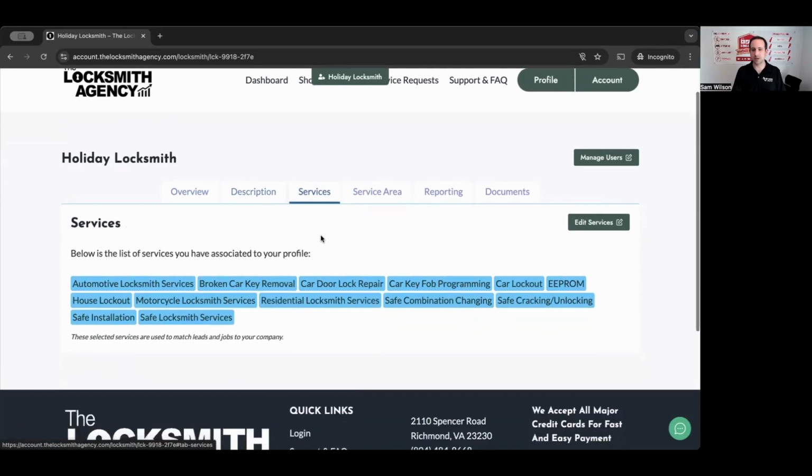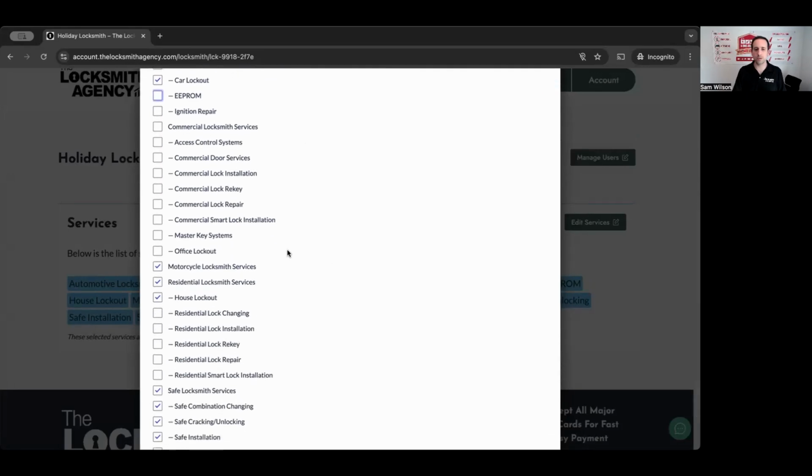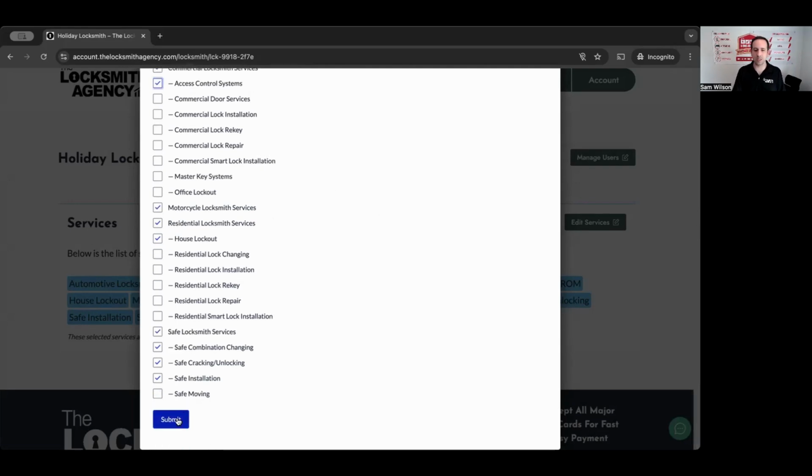Next, services. If all these look good to you and you've already done it on the initial intake form, then there's nothing to do. But let's say you wanted to stop doing EEPROM, so you select that, and good news, now you provide commercial access control systems instead of doing EEPROM work. It's an interesting switch, but congrats to you. Let's make sure we update that within the business profile so that our system is also aware of your business changes.